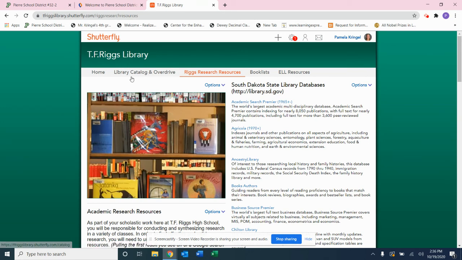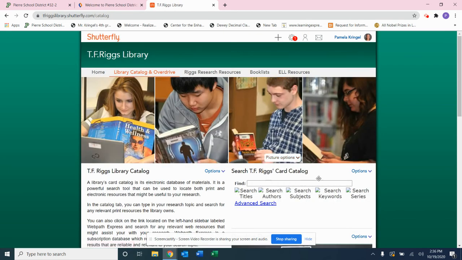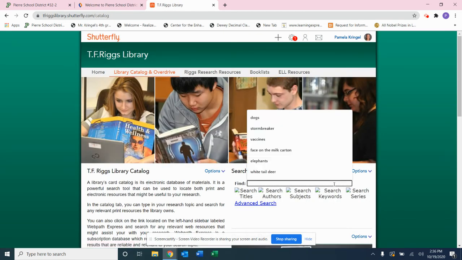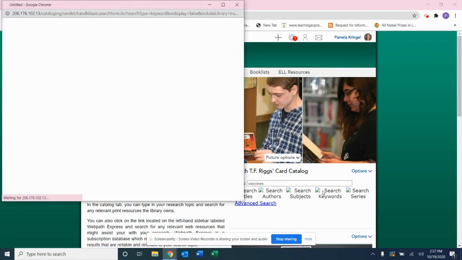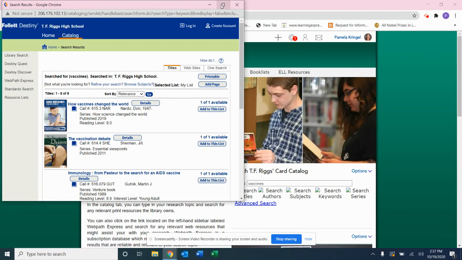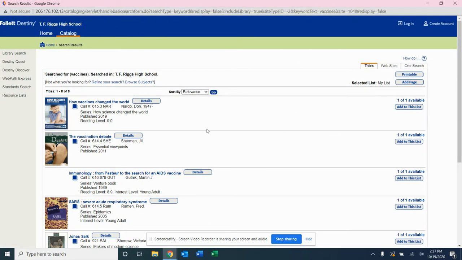So go to this tab here with me. It says Library Catalog and Overdrive. You'll see a search box here. This is where we can start searching our card catalog. So for example, I said there's a lot of health stuff. If we want to do a topic on vaccines, I type in vaccines and then click search keywords here. That pops open our card catalog. You'll see that we have 8 topics or 8 books on vaccines in the library.